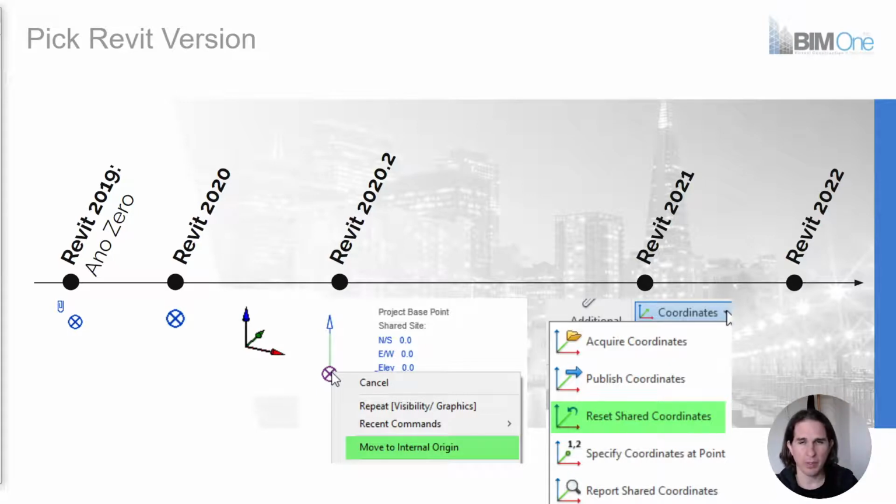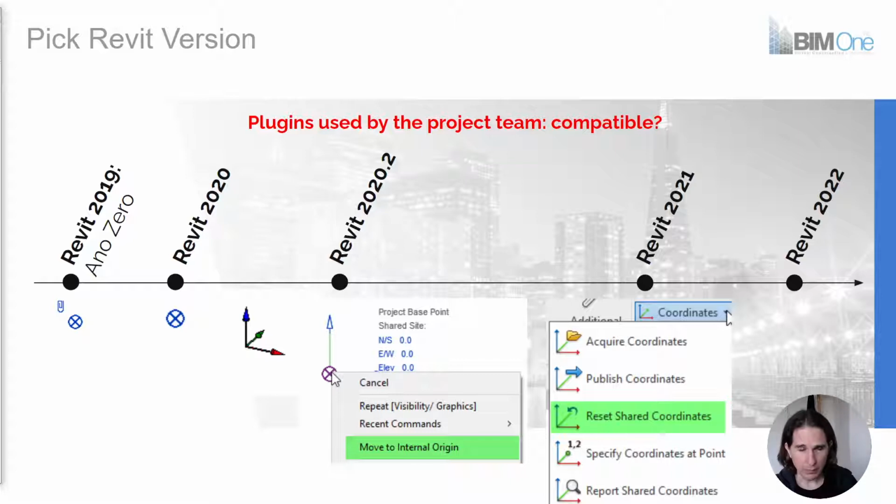In any case, if you pick any of these versions, one very important question to ask is whether the plugins that you and the team are using are compatible with any of these versions. Because if you pick the latest version of Revit, it doesn't mean that you will have access right away to all your favorite plugins.